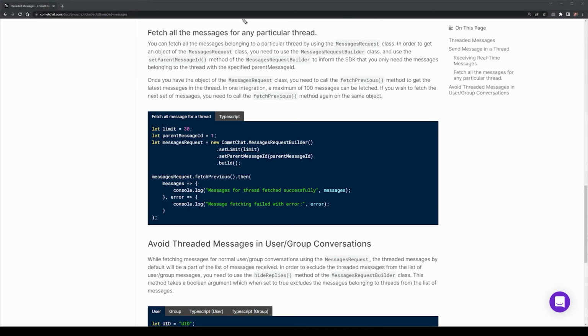Now let's move on to having a look at how to fetch all the messages for any particular thread. In order to do this, we'll be using the message request class as well as the message request builder. This is something we looked at previously when fetching conversations in previous videos, but the core essence will be to create and build a message request and then to pull out the messages that we're looking for. And we'll be using the set parent message ID in order to do this. Let's have a look at what this looks like inside of VS Code.